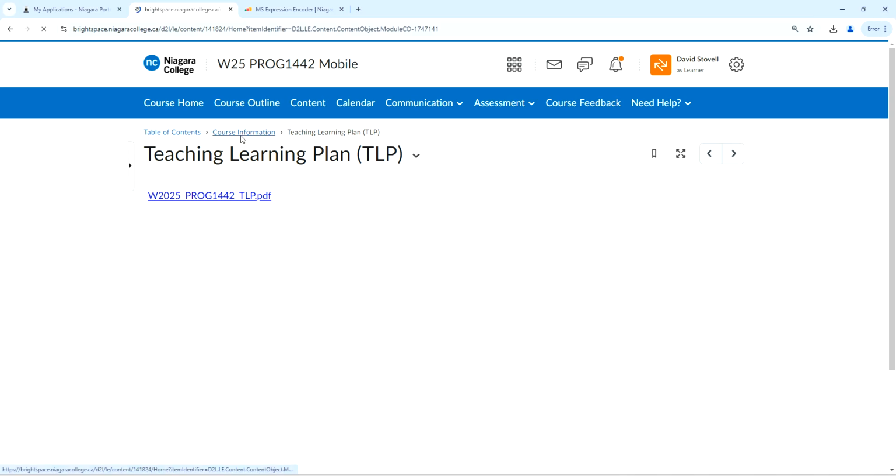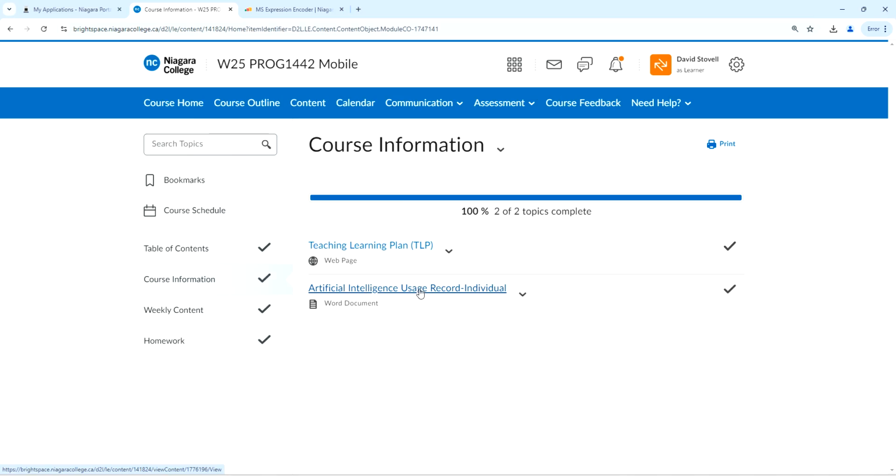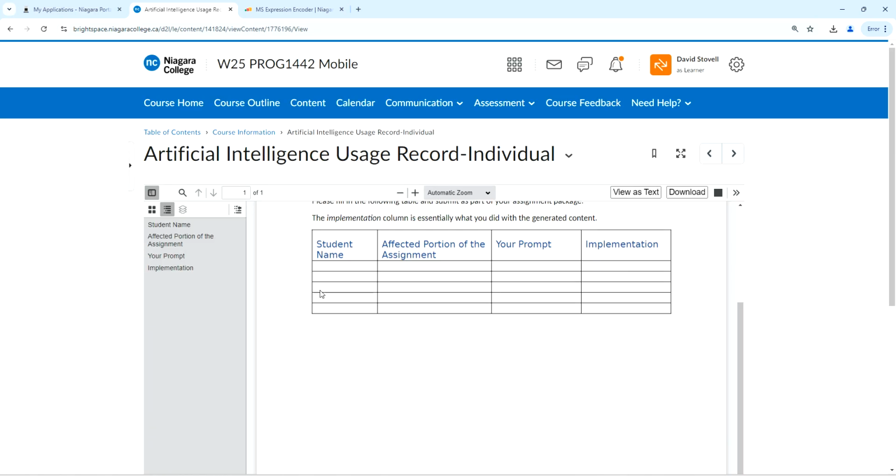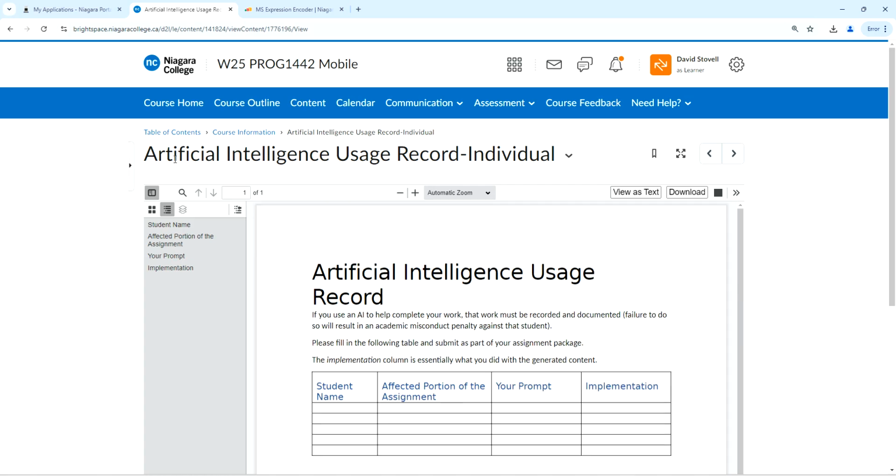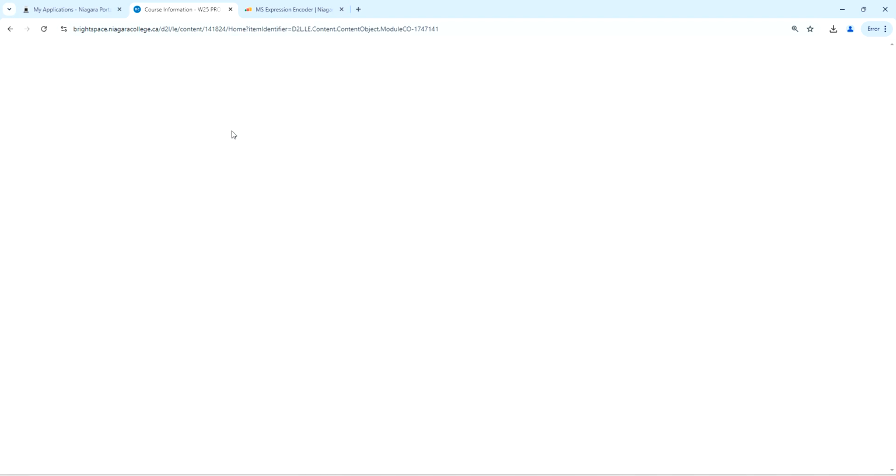Okay. And the only other thing I'll point out up here, here's that artificial intelligence usage record, okay? So just fill this out, put what you did, and so on and so forth. And you've used this in other courses, so there's nothing too surprising. Just hand that in with the work when you hand it in.